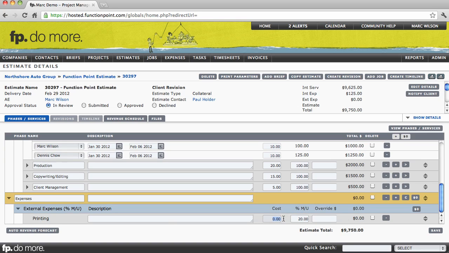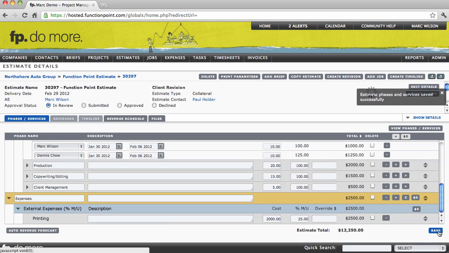We could say that we're going to be purchasing, let's say, $2,000 worth of printing, and we're going to be marking that up to our client, in this case by 25%. Notice it calculates the markup and gives us our total. We now have a total for our estimate. Click Save, and that is our estimate created.